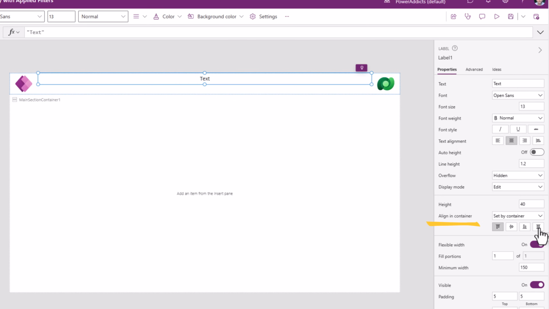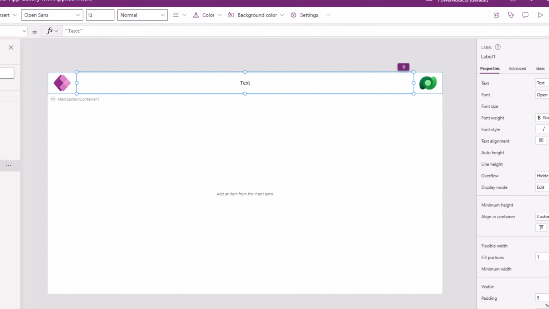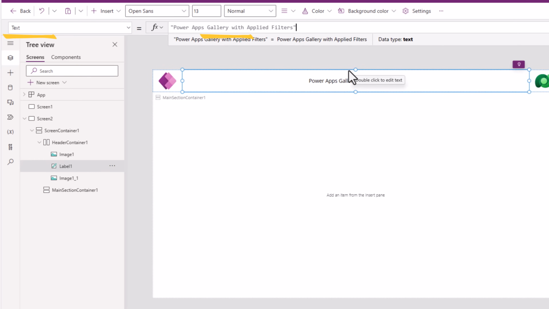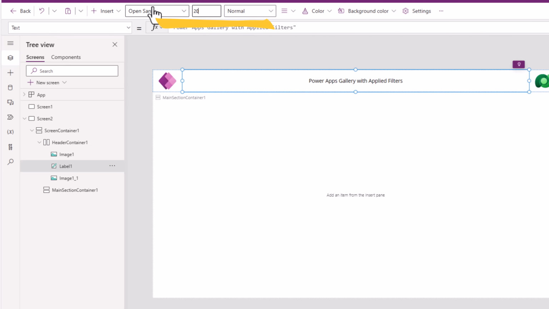The label control, I will center align its text. Its alignment in the container, I will stretch. I'll give it a text. I'll increase the font size.